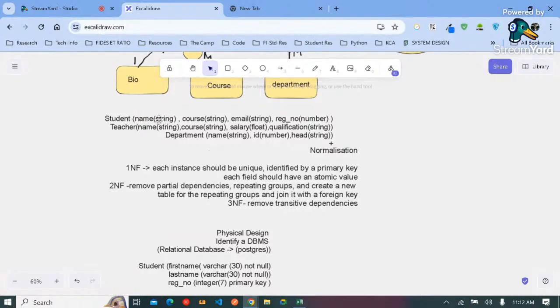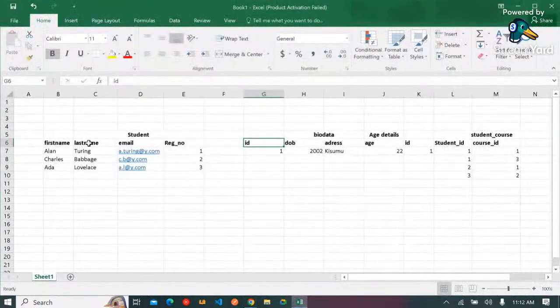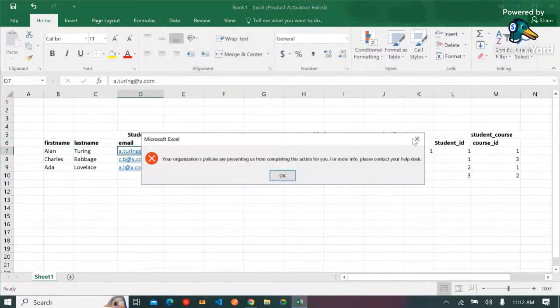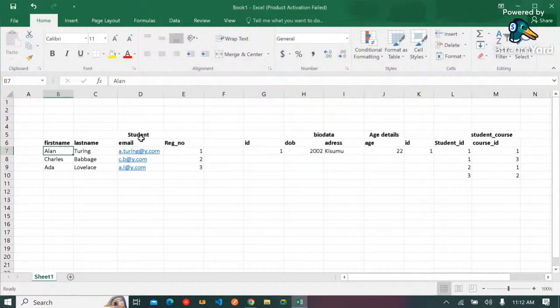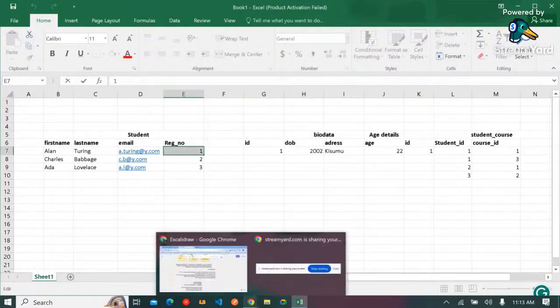So for example, for the name attribute here, I had to split it into first name and last name, because it was not a single value. Name was a multiple value, not a single value. So I had to split it into first name and last name, as you can see here. There's email also. There is now, of course, it only contains atomic values. So we've satisfied the first normal form, because each field has atomic values, and then the different instances of that particular entity are identified by the primary key, which is unique. So in this case, the primary key is the registration number.